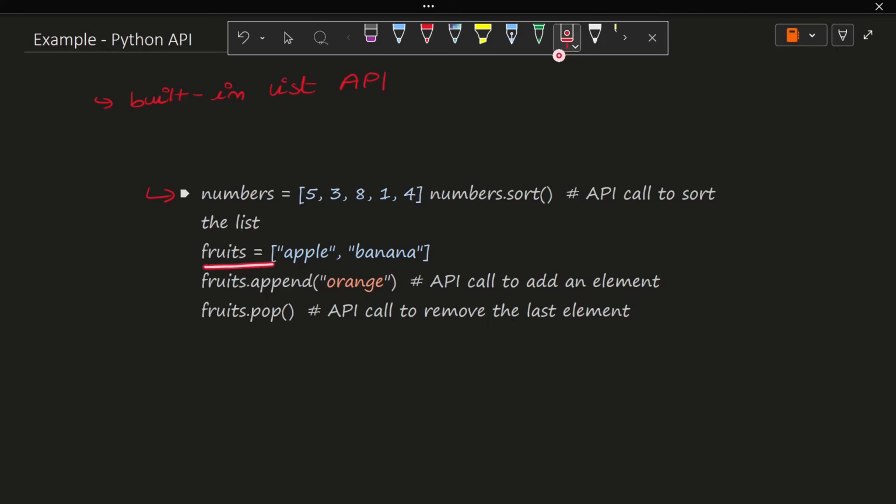And let's say you have a list of fruits. You do fruits.append to add orange at the end. This is also another API call, to add an element. Then you do fruits.pop, which removes the last element from the list. So that is an API call to remove the last element. These are different APIs which are already stored in the built-in functions.